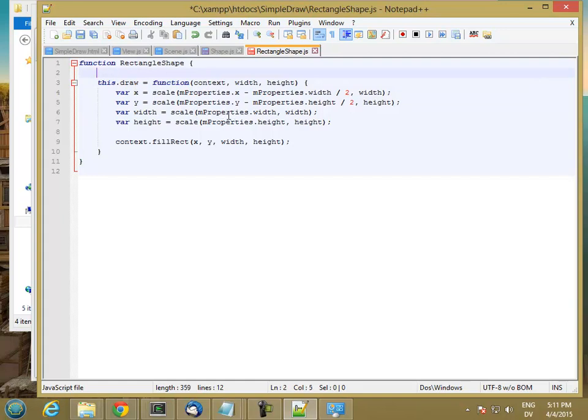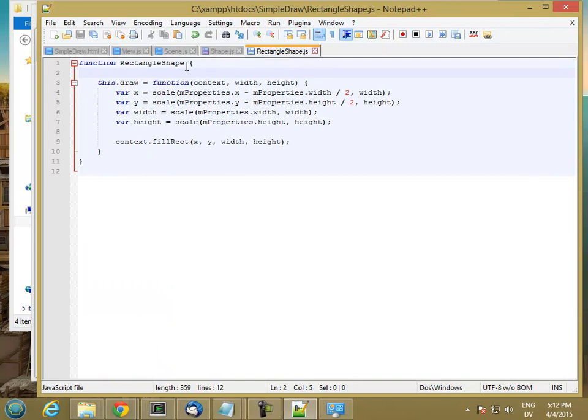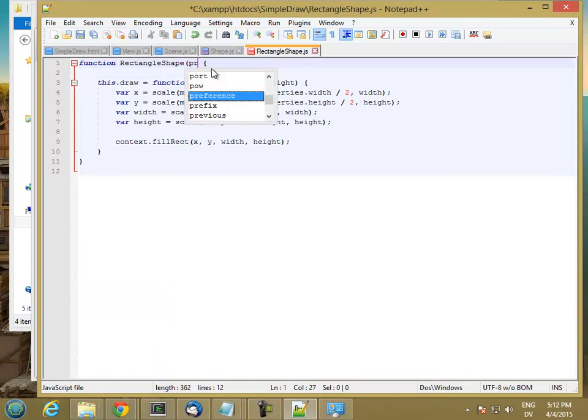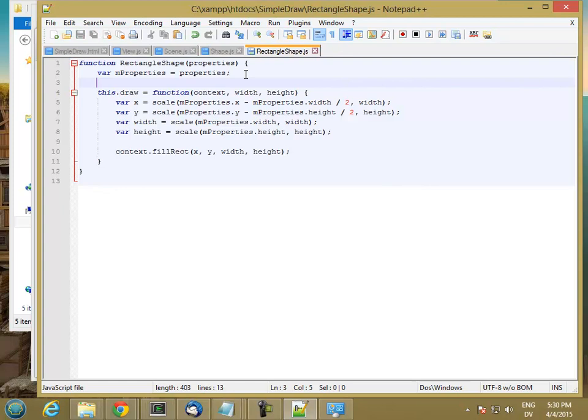Let's see how this is going to work. So I'm going to do this in two steps as well. I'm going to go ahead and save this rectangle shape. And I'm going to go back to my view. And instead of creating a new shape, this time I'm going to create a new rectangle shape. And in my rectangle shape, I'm going to take a properties list. And then I'm going to set a new local variable called mProperties equal properties. So just like I did in the parent class.